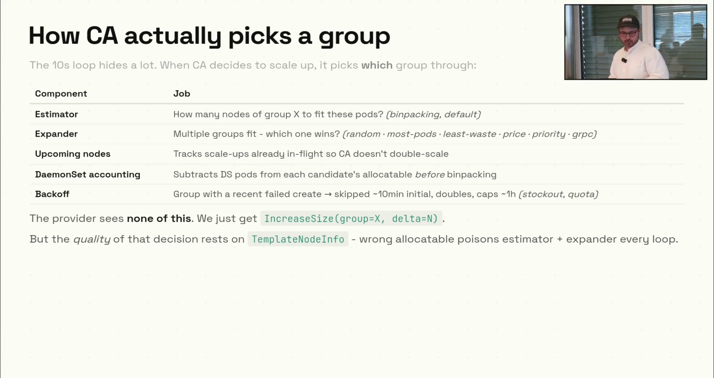Then it also has a way of tracking upcoming nodes. When it decided, okay, I need this one, it has the ability to mark that so it doesn't create even more in-flight requests. It does account for daemon sets. As we know, if you don't define anything special, they get scheduled on every node, so it does accommodate for those requests. And there's also a backoff mechanism. At this point, the cloud provider doesn't know any of this. Based on these decisions, that will be handed off when calling the increase size function.